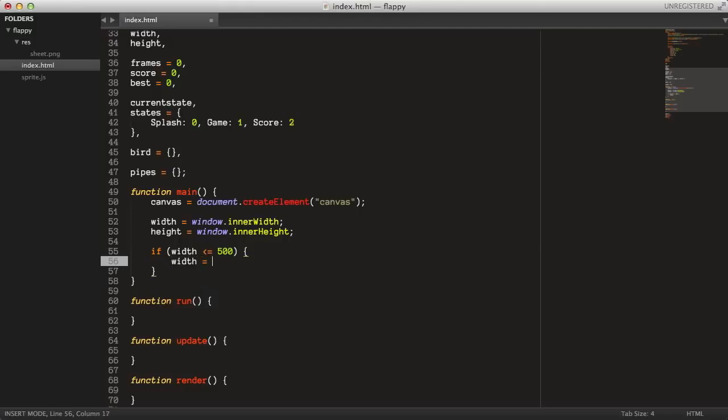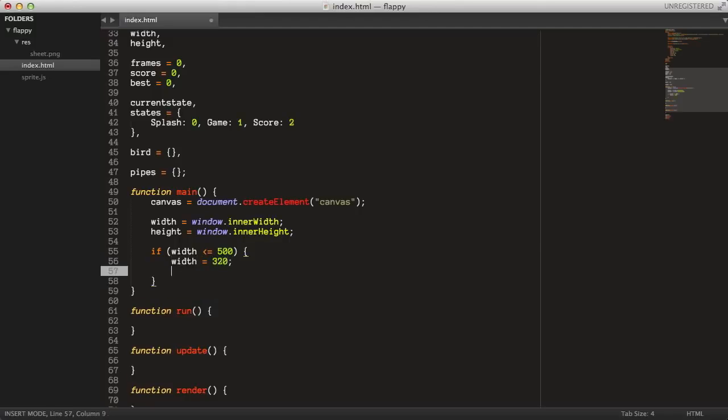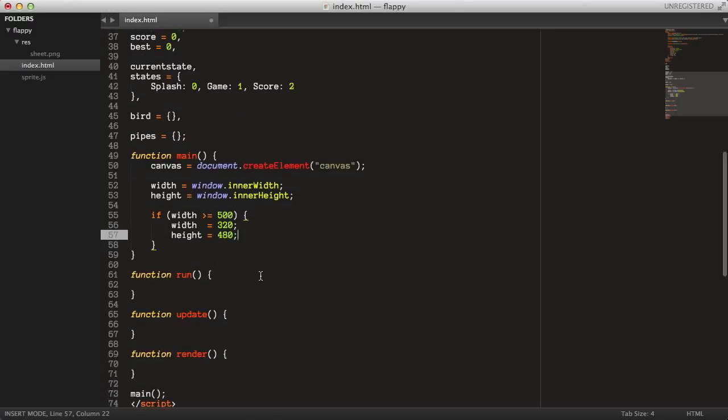So then we set the width to, let's say, 320 pixels and the height to 480. Oh, sorry, this should be bigger than 500 pixels. So if it is a desktop, that is, sorry, I got that the wrong way. So this is just to set a basic size for the canvas when we are inside of a desktop environment.